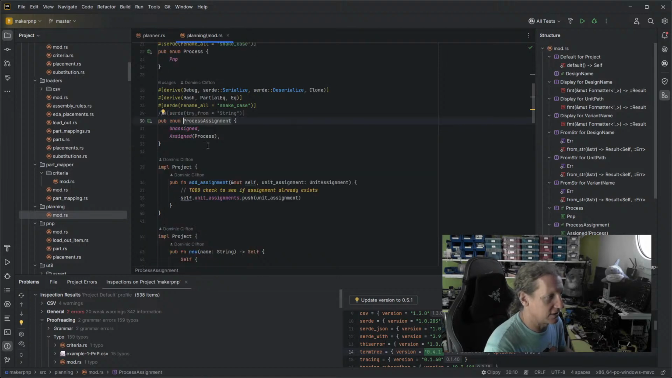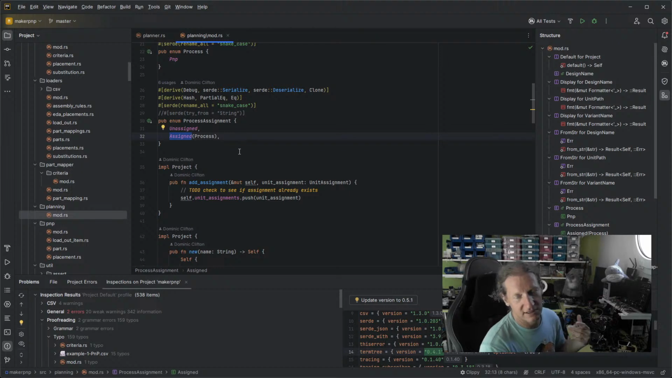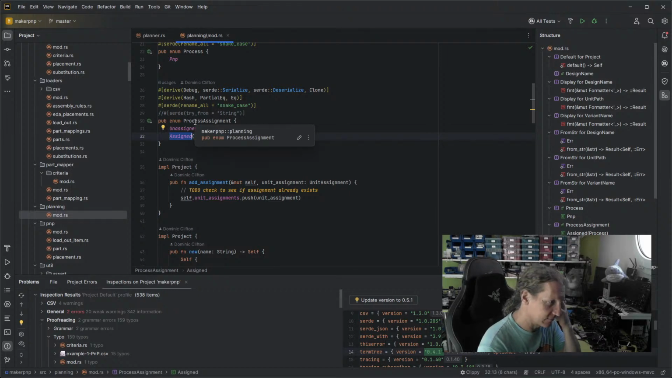So we ended up with the B-tree map of part to process assignments. The process assignment is an enum. It's either unassigned or it's assigned. I thought about using an option initially, but it makes a little bit more sense to not use an option in this particular case.